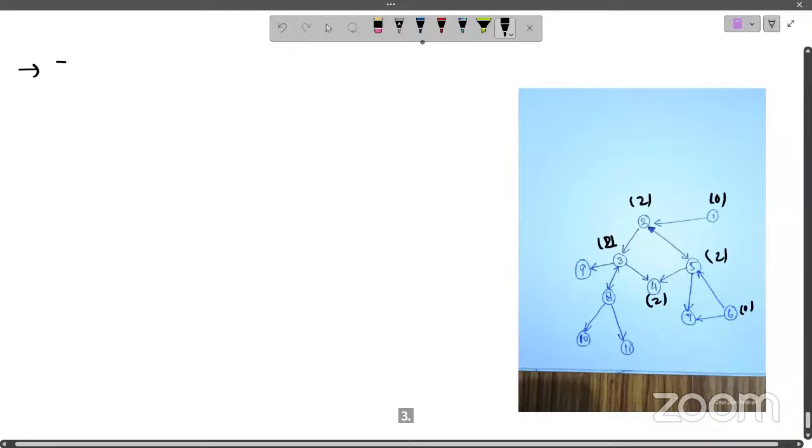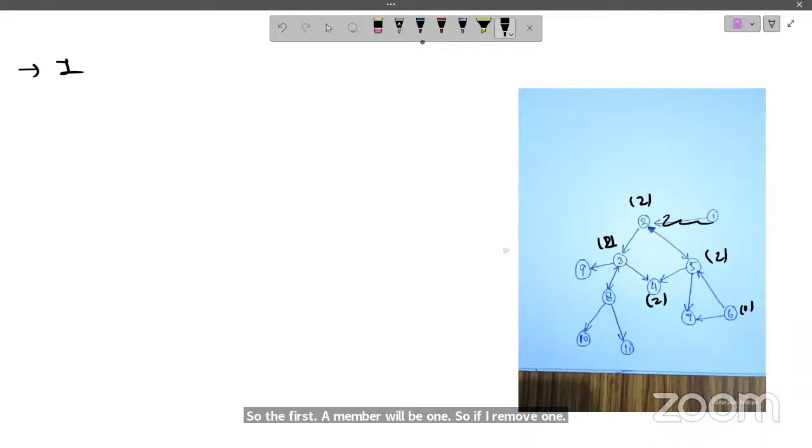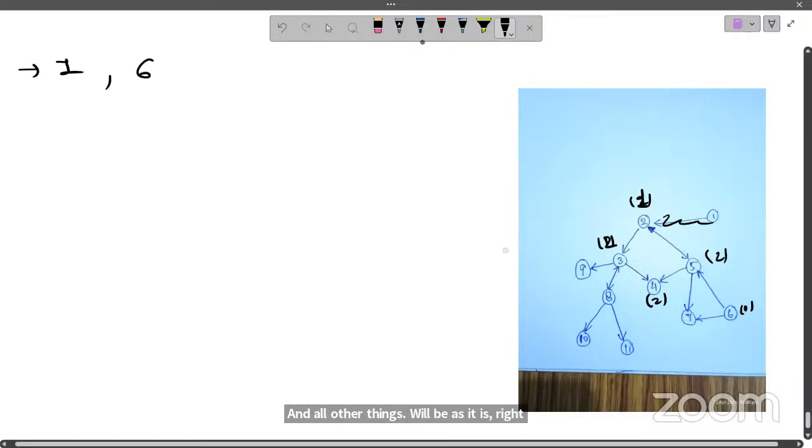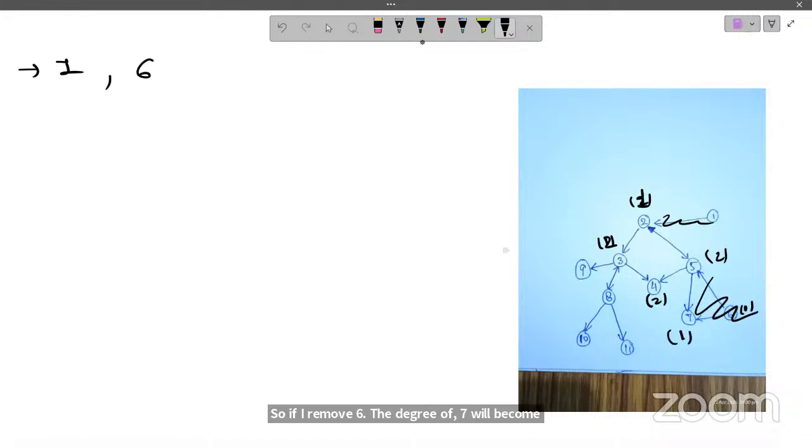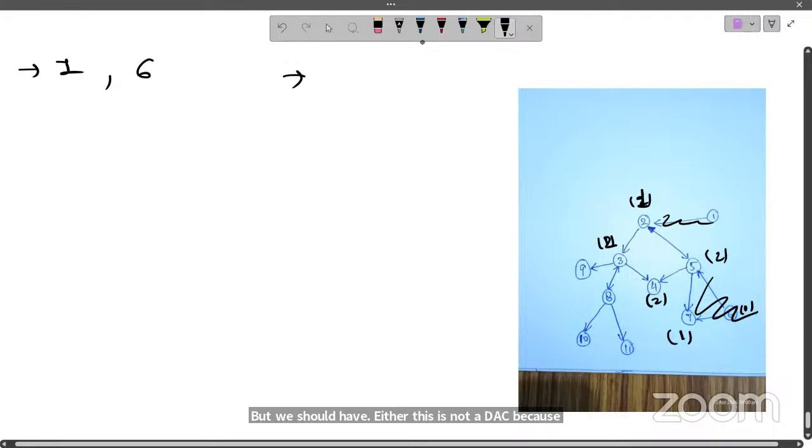So the first member will be 1. If I remove 1, the degree of 2 will become 1, and all other things will be as they are, right? I'll select 6. If I remove 6, the degree of 7 will become 1. Now the 7 we don't have, right? We should have. Either this is not a DAG, because whenever we remove a vertex from a DAG, the remaining graph will be a DAG. If it is the case, then there is a catch.